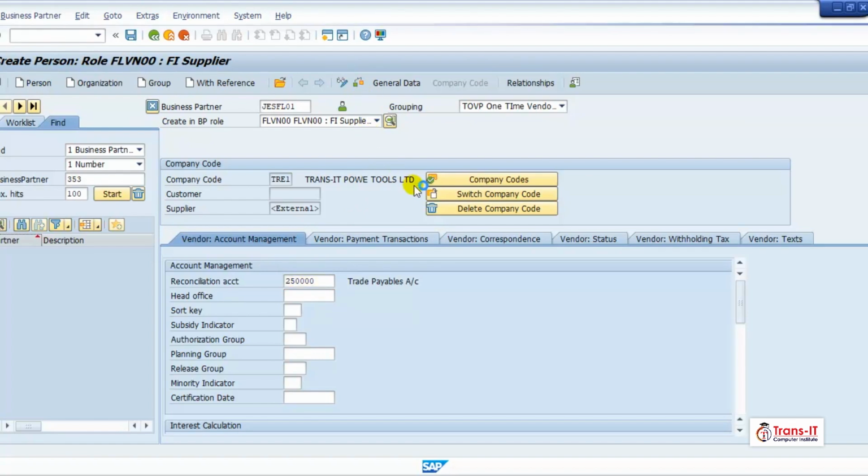Click on change, save. It will get saved.